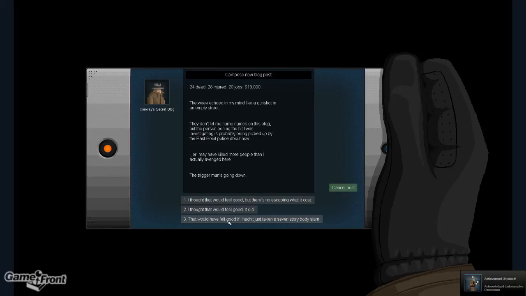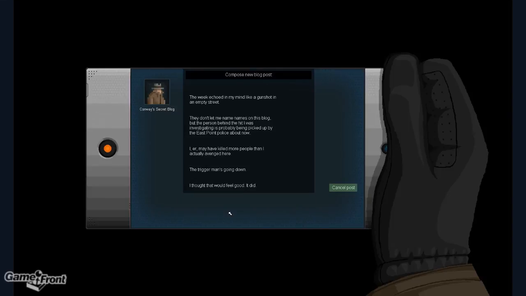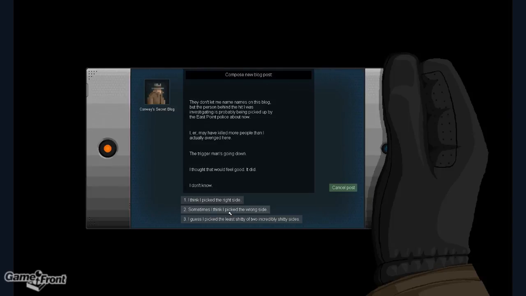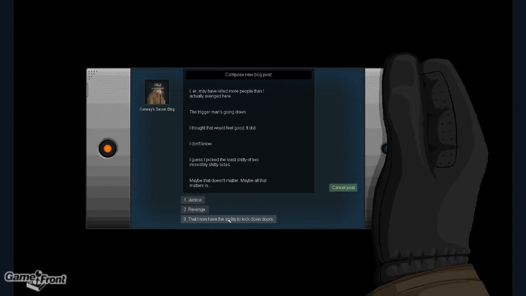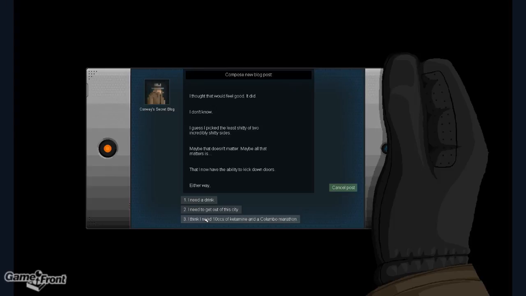The trigger man's going down. I thought that would feel good. It did. I don't know. I guess I picked the least shitty of two incredibly shitty sides. Maybe that doesn't matter. Maybe all that matters is that I now have the ability to kick down doors. Either way, I think I need 10 cc's of ketamine. A Columbo marathon.